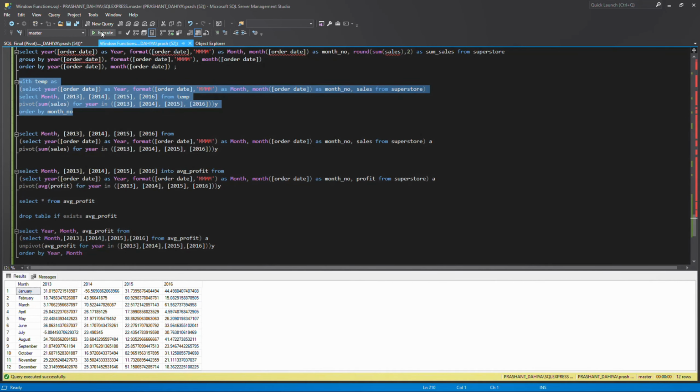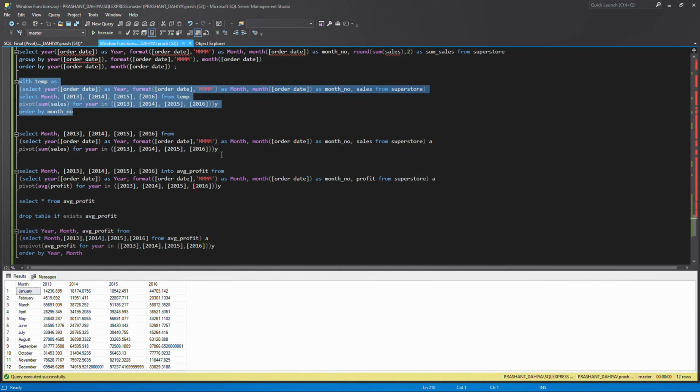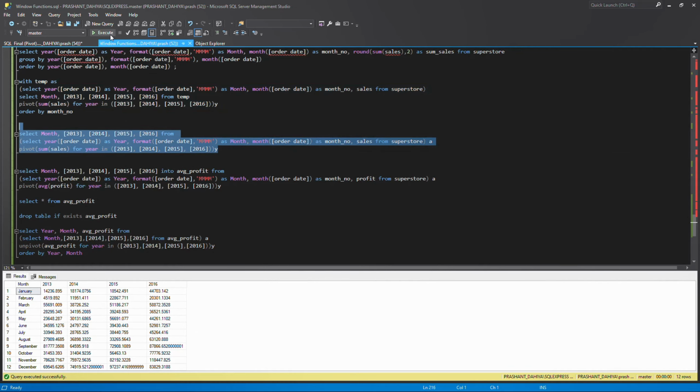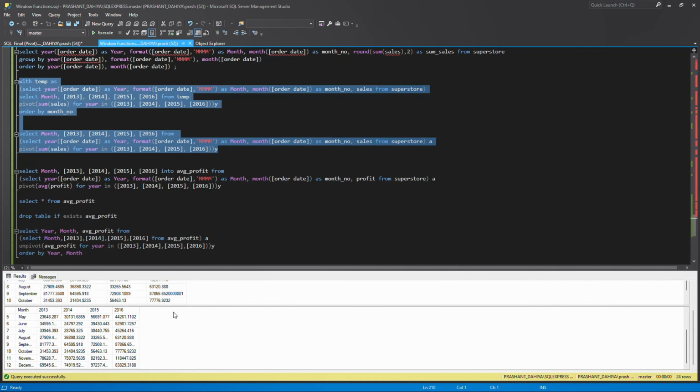Okay, so we executed this one. It is this, and similarly we try to execute this one. Both are exactly the same thing. If we try to execute both at the same time, so let's execute it. We will get the same output.